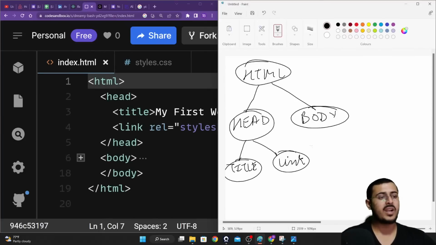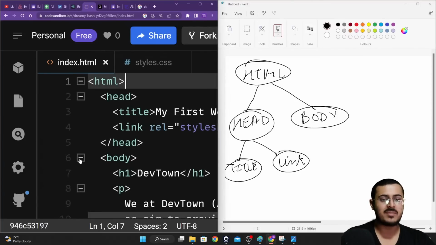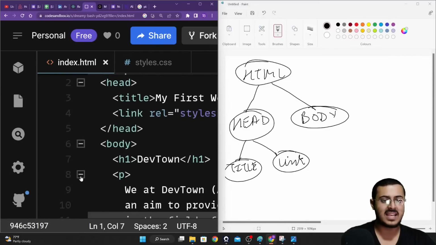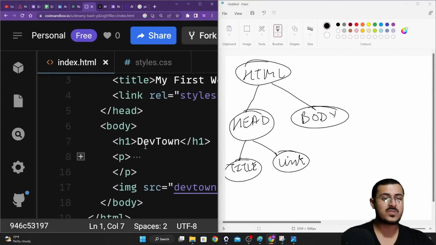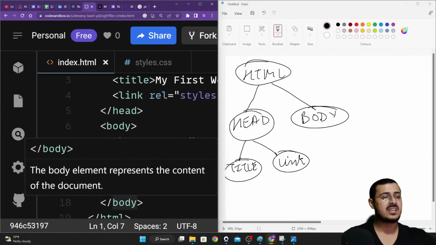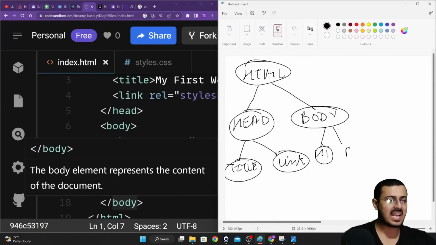Similar to that, the body tag basically contains the h1 tag, the paragraph tag, and the image tag inside of it.